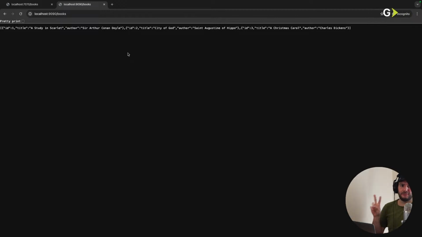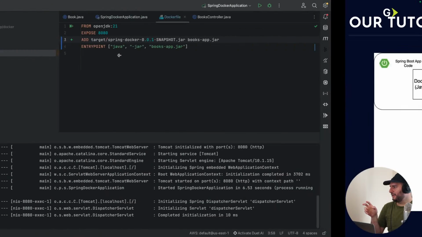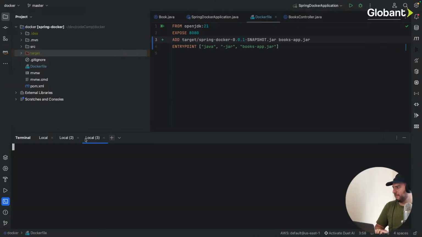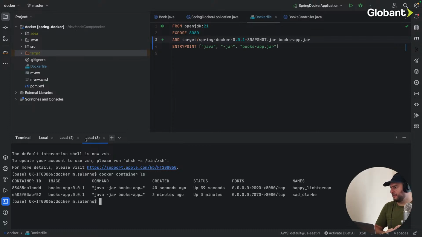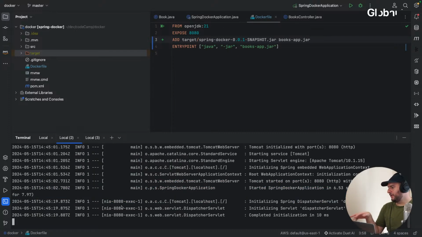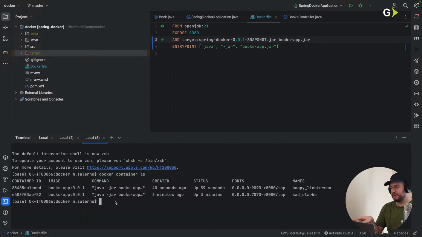So I have 2 containers running, and you can see those containers by doing docker container ls, and now you can see all the containers that I have running. It's really easy to monitor your containers. Here we are running the container so we can see the logs, but you can also connect to the containers and see the logs from there.